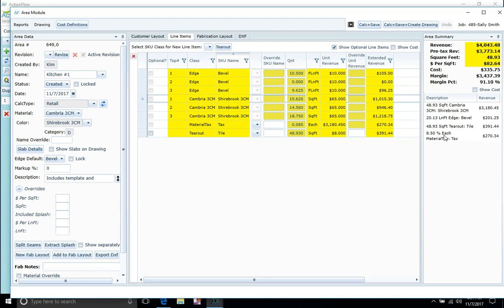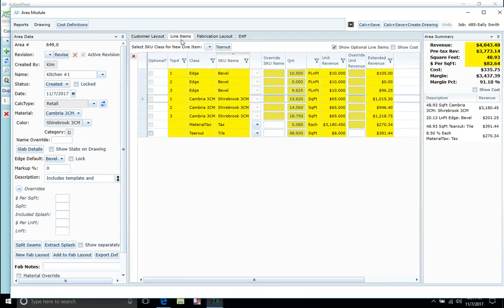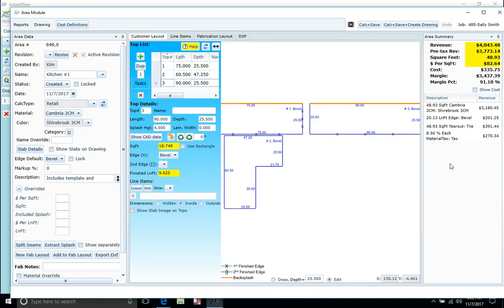Now, this calculation that you saw was doing a square footage calculation. So we had 48.93 square feet, and it's multiplying that here, and you can see that in your line items as well, that it's multiplying by your $65 a square foot, and this is going to show you all your details here. Now, you can also do a calculation by slab.